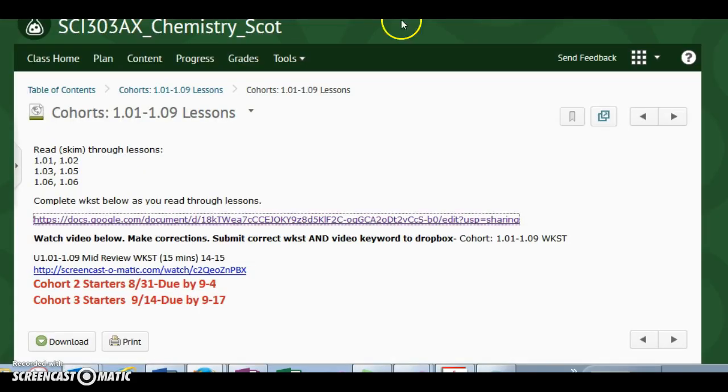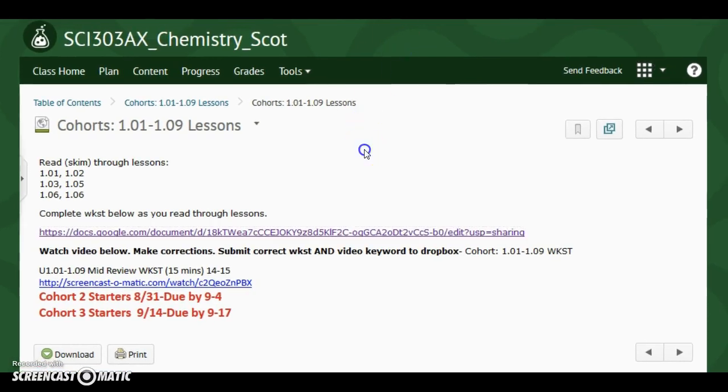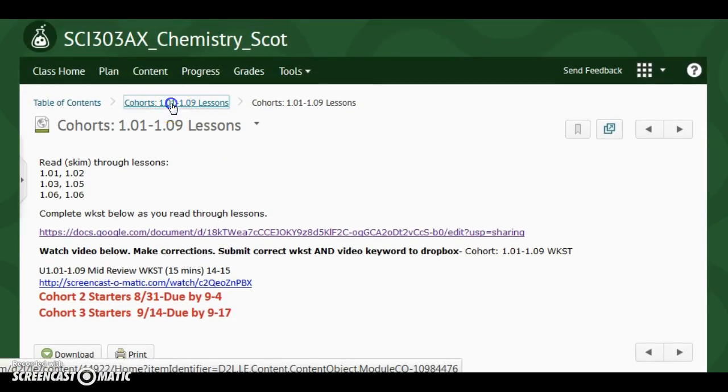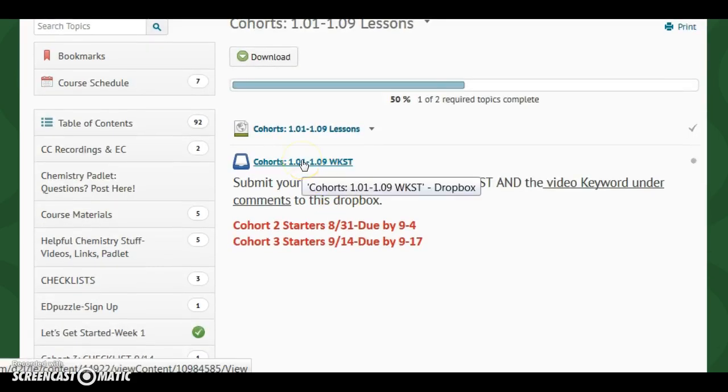And so once you get done with it, since you're doing it all in one fell swoop, you're going to watch the video, which is right here, and make corrections. If you have any questions, you'll post that in the Dropbox. And then that is what you're submitting: this corrected worksheet, any questions that you have, and a keyword that is in the video that you'll put in the comment section in the Dropbox. And the Dropbox is located right within that module.